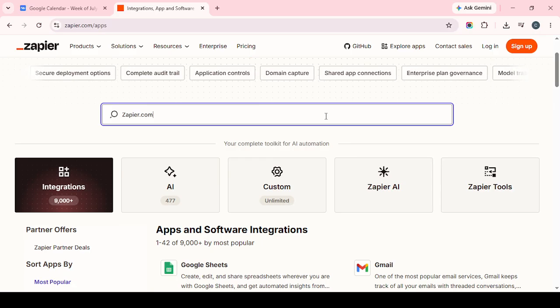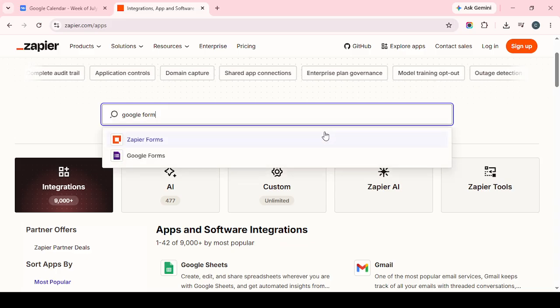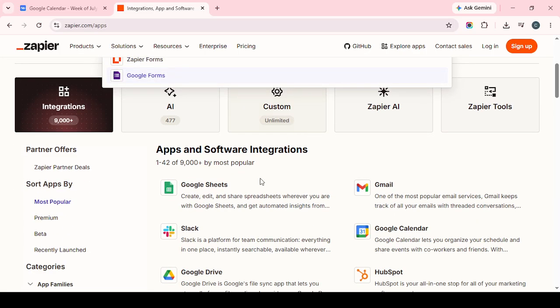After choosing Google Forms, you'll need to select the trigger event. For this setup, choose New Form Response. This tells Zapier to monitor a specific Google form and detect each new submission as it comes in. In other words, every time someone fills out and submits the form, that response can be used to kick off the rest of your automation.